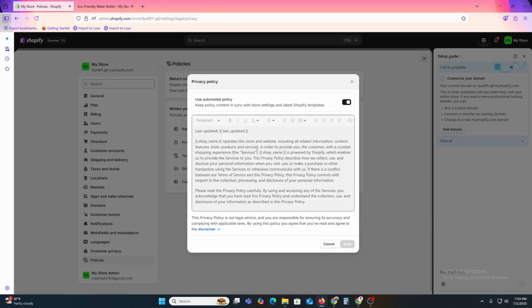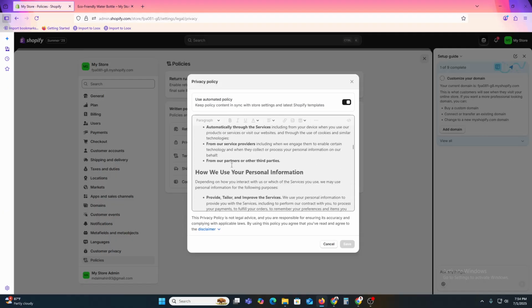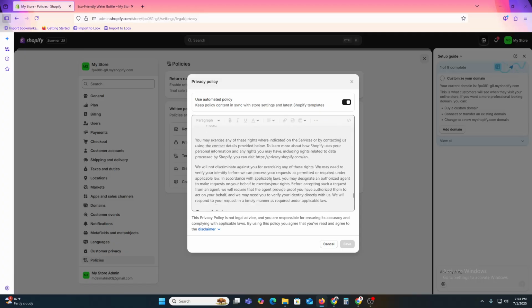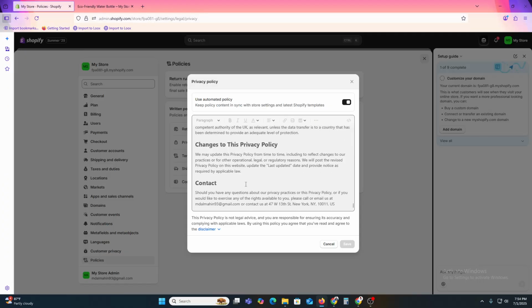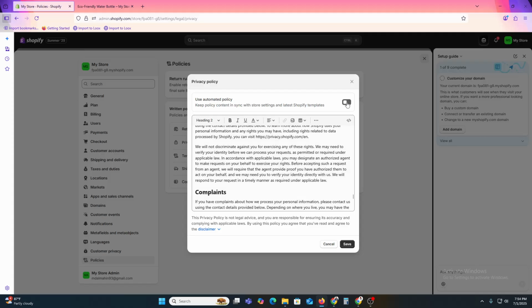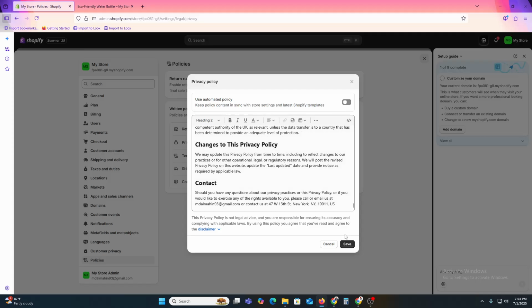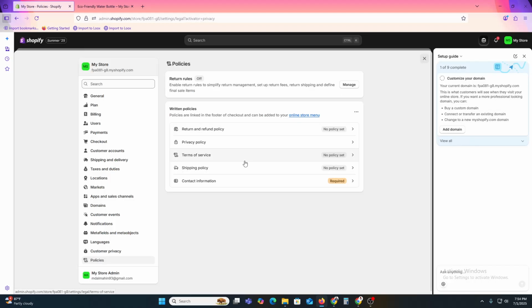Just click this way. Here just click to the automated, and here you can see it has already been automated. So here you can change things, and then click to use this automated policy, and just click to save, and it has already been automated and saved. This way saves you tons of time.